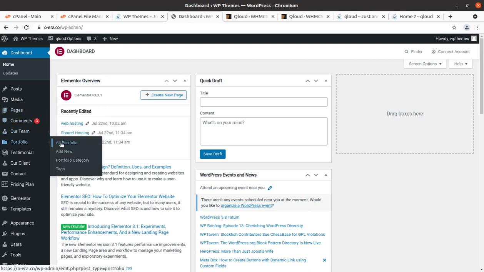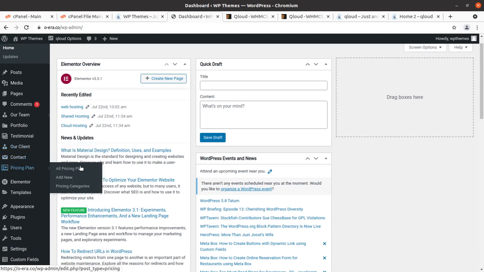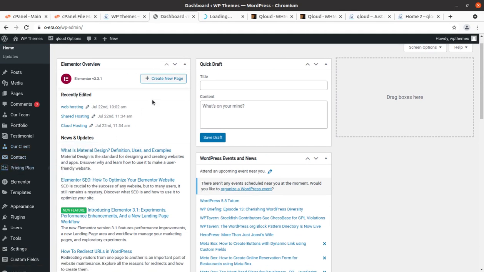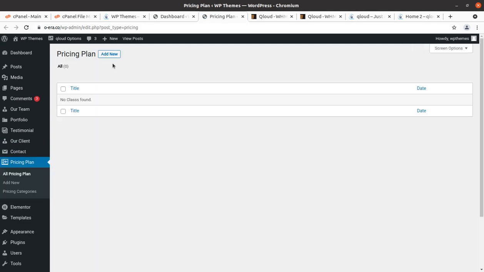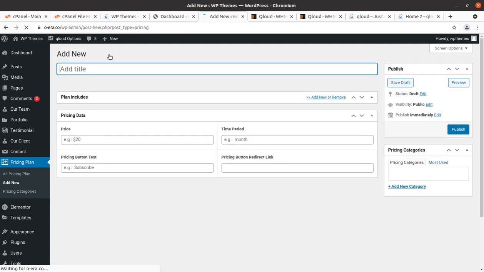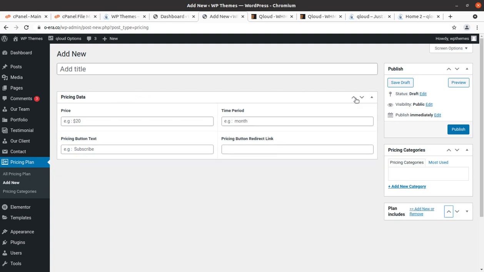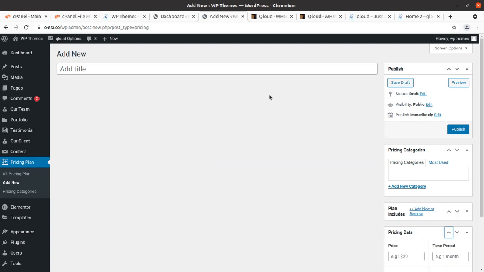And portfolio is also new. This can be similar to testimonials, our clients, and pricing plan. This is important, so I wish to show you this. Pricing plan is always an integral part, so you can add a new pricing plan and you can use these elements for your website. So pricing data, pricing includes options are here, and okay, fine.